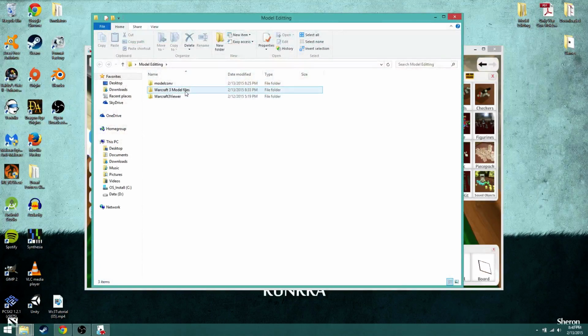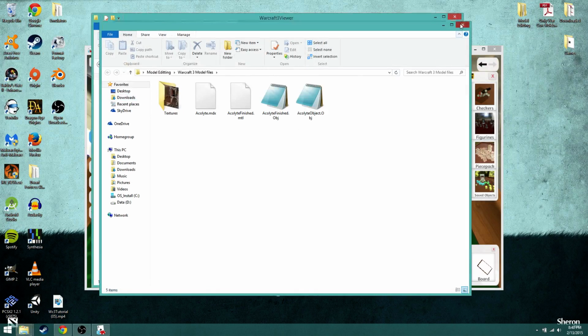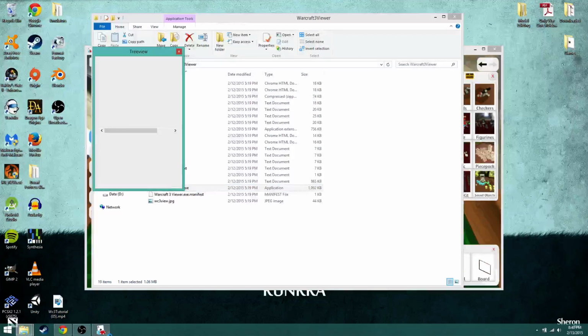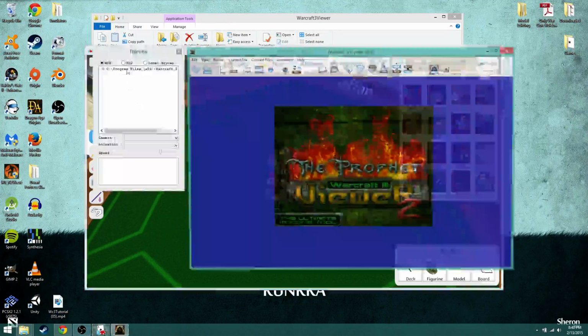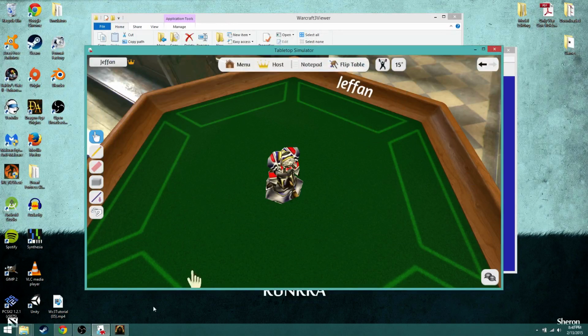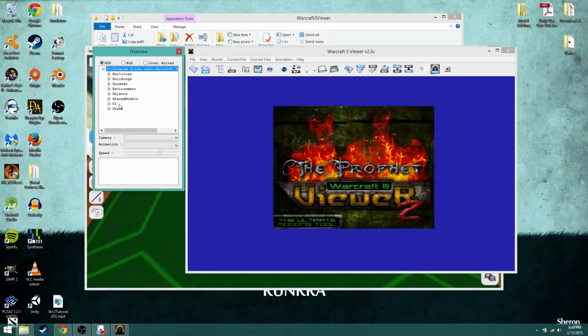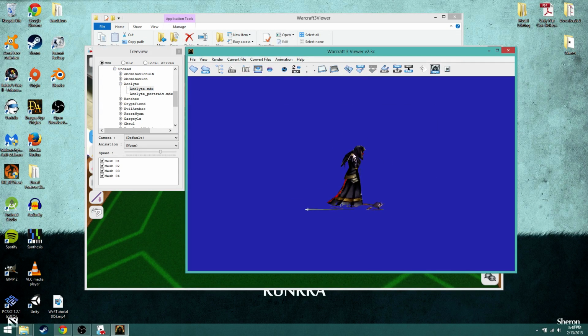So I'm going to go here, open up Warcraft 3 viewer. I want to see what I did wrong. I'm going to leave that open. I don't care. And I'm going to see if it's just the unit. I think it may just be the Acolyte. For some reason, it has an extremely small texture.